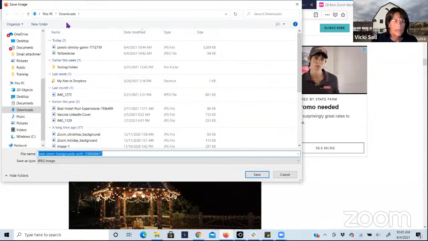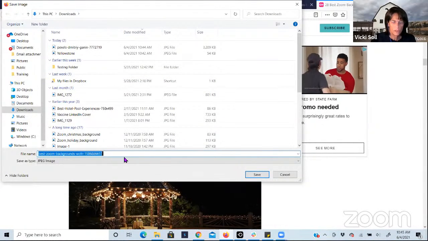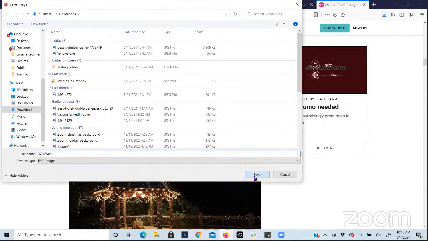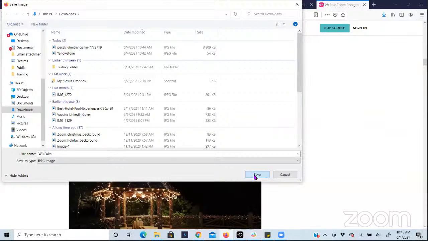Because I'm on a Windows machine, it's going to bring me to downloads, and I can just give it a name. I don't know, the Wild West. And that does it automatically. The save image will pop up by itself.